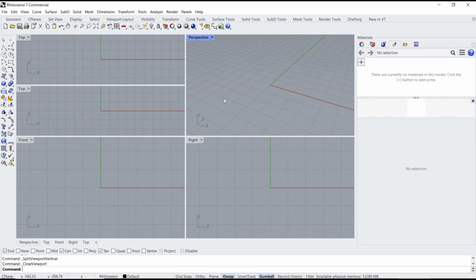Okay, that's it for basic Rhino tutorial: how to add viewport.